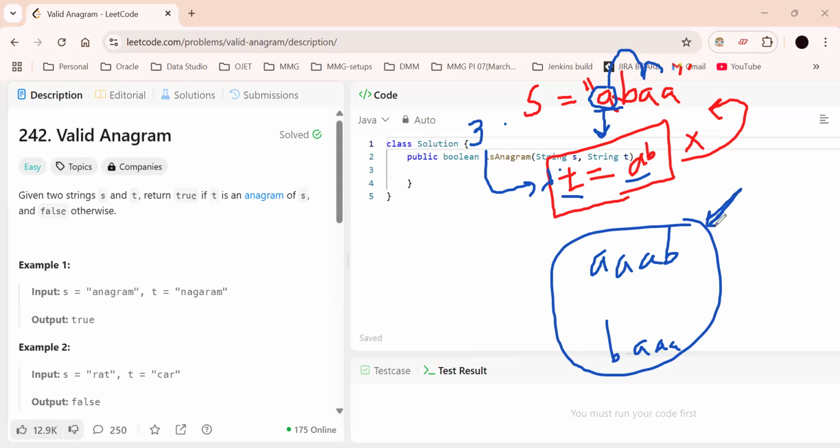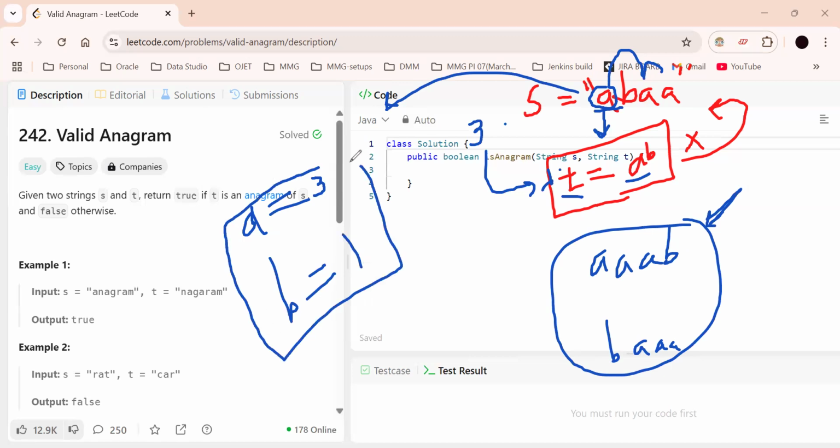So at the end of the day, whatever the original string contains, how many times we have A, we have A three times. How many times we have B? We have one time. So the same thing should be there for your T string, the other string also. Then there is a possibility that this is an anagram. I hope you understand this one. And I hope you understand what the purpose of using a hash map is now, right?